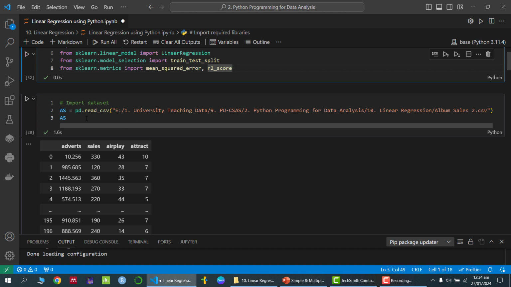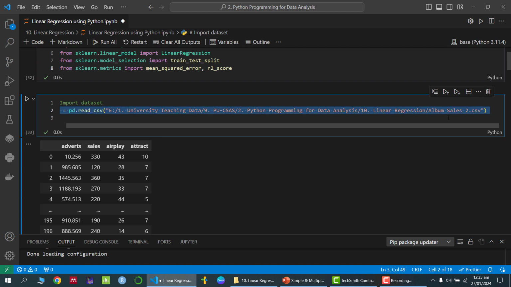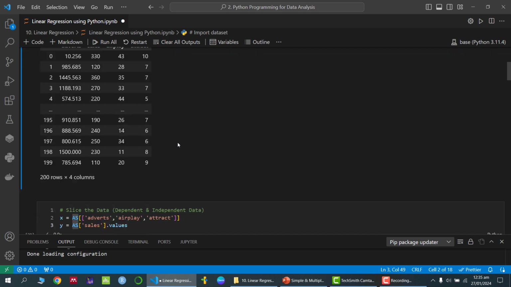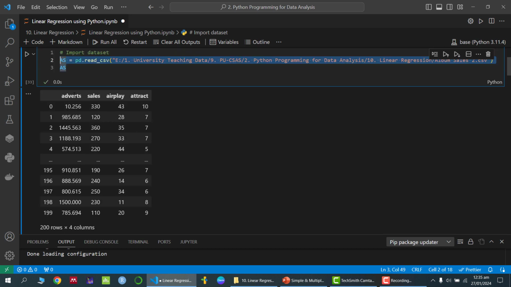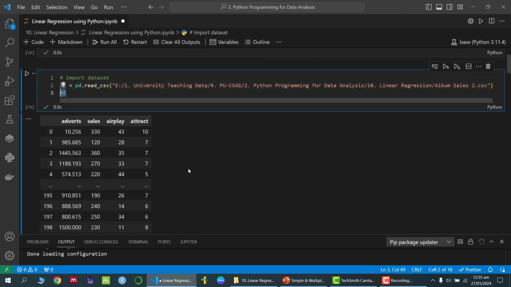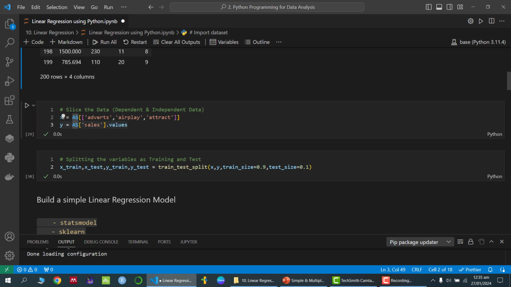I'm using the pandas library to read this data set, which is the album sales data, and this is the data set we have. First of all, I'm going to split the data. I'm going to get the y value of the sales. So y is equal to as, which is the name of the variable in which we have the data set, album sales, sales values. It is up to you whether you only extract the values, or if you just write y is equal to as sales, that is also fine.